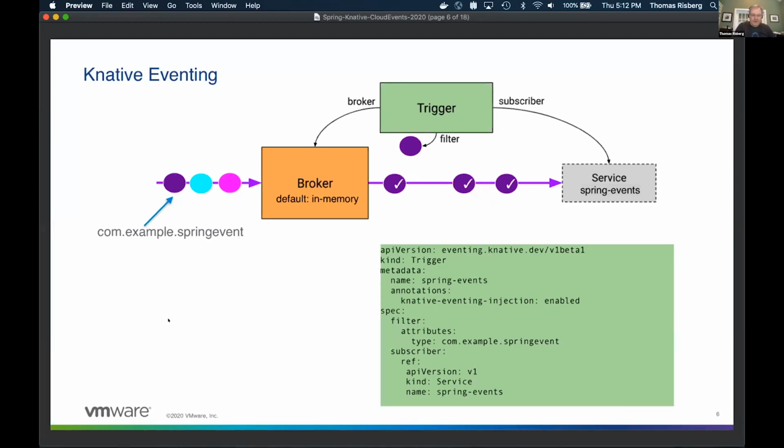The events I'm working with in the app that I'm going to be demoing, I call them Spring events. And once the trigger realizes, okay, this is a type of Spring event I should be sending, it tells the broker to send it over to my application that I'm running, or a function.